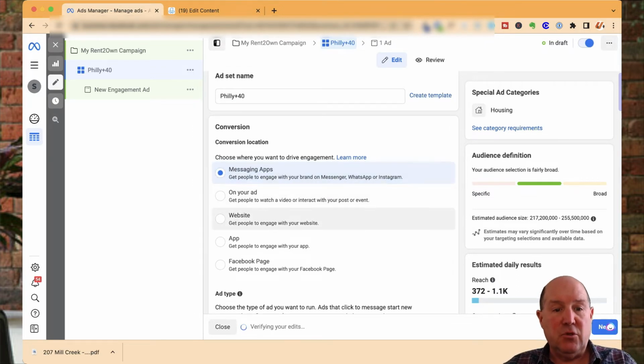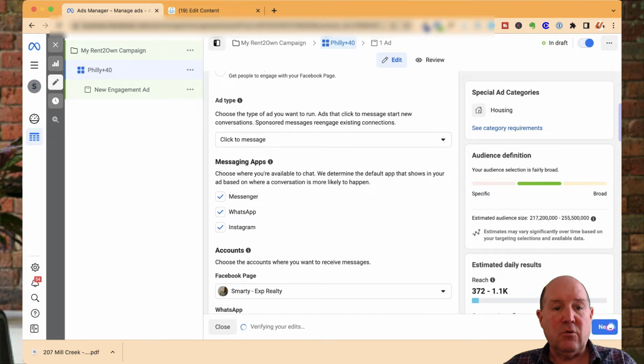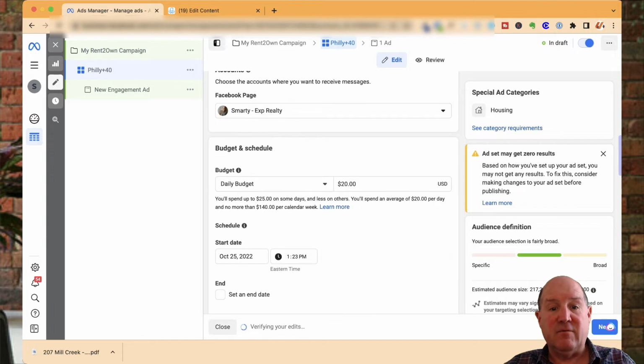So you could send them to a website, to a page. In this case, we're going to go to the messaging app right here. And then down here, they're going to say, which app do you want to use? So if I'm going to do a messenger campaign using Facebook Messenger, I would only want to send them to Messenger. If I'm going to do an Instagram one or WhatsApp one, and ManyChat supports all three, you could have specific flows that go into the individual conversations.